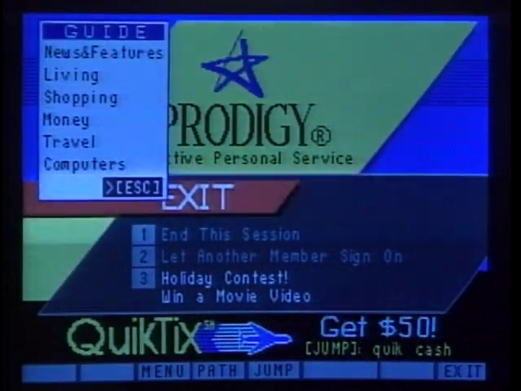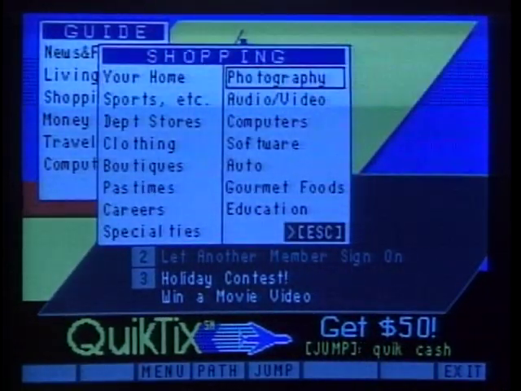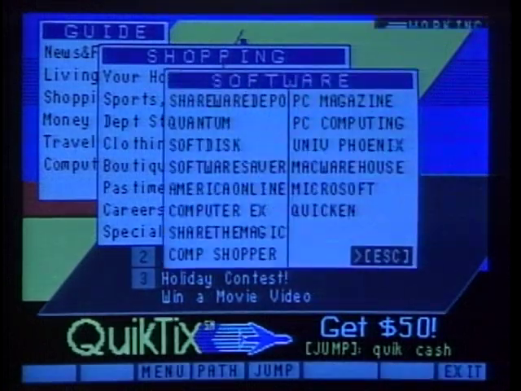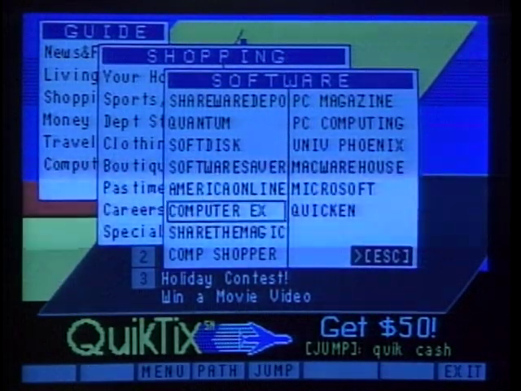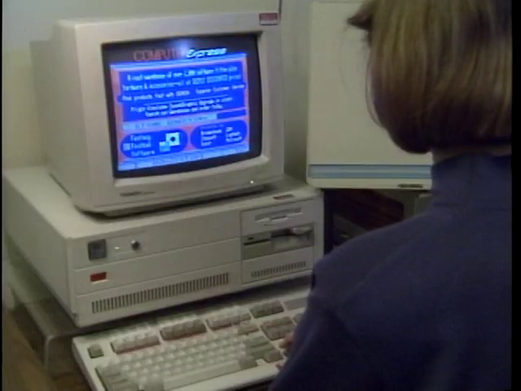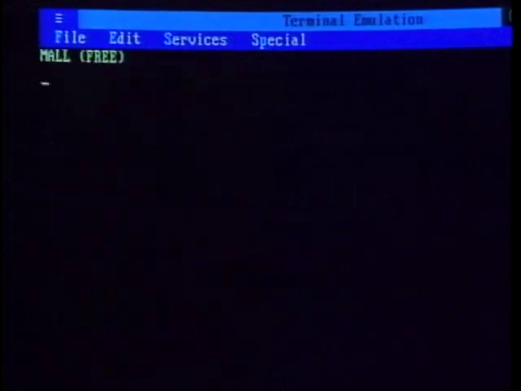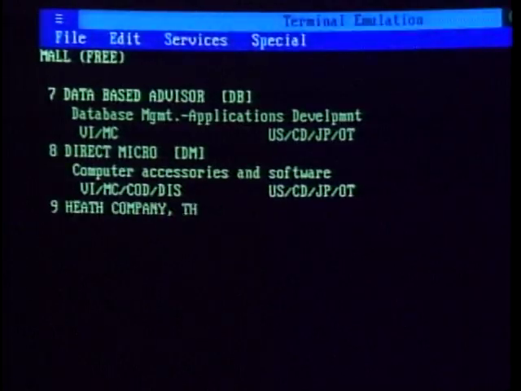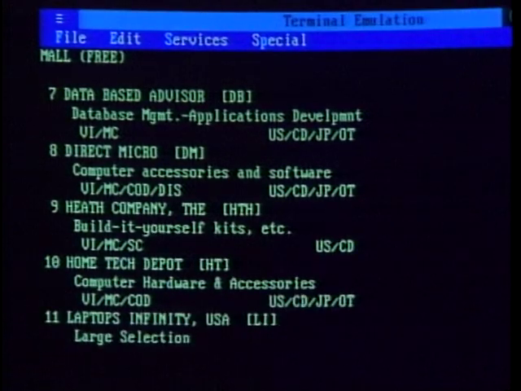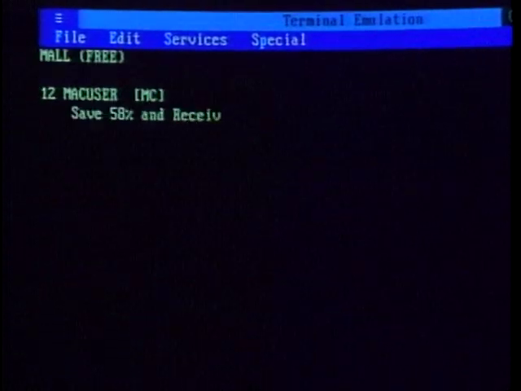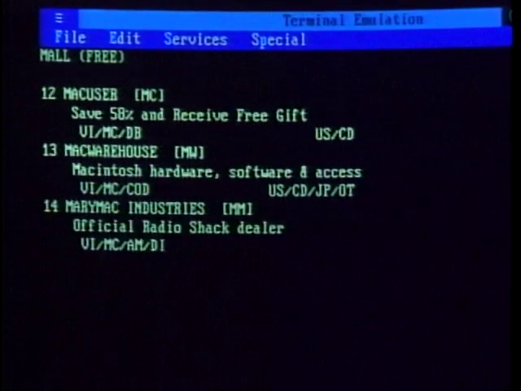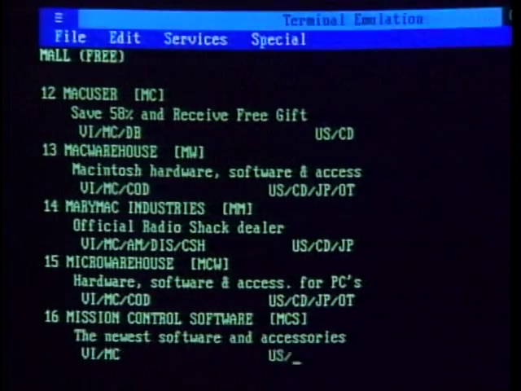If you're a Prodigy subscriber, you can buy computer products from a long list of vendors. Merchants like Computer Express, Inacomp, Microsoft, Omnitechnics, Sharp, and Xeos. CompuServe also offers an extensive electronic shopping mall with hardware and software products available from companies like Broderbund, Mac Warehouse, Home Tech Depot, Delco Electronics, and Micro Warehouse.